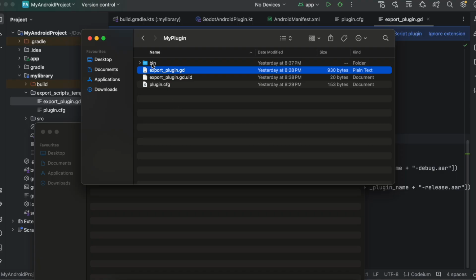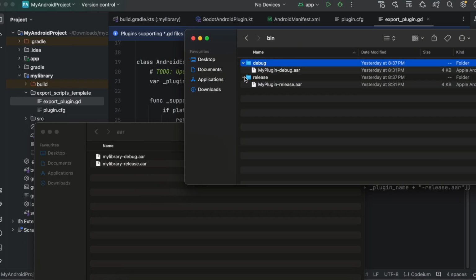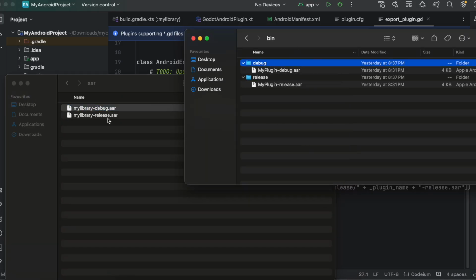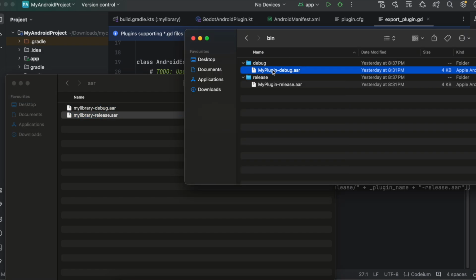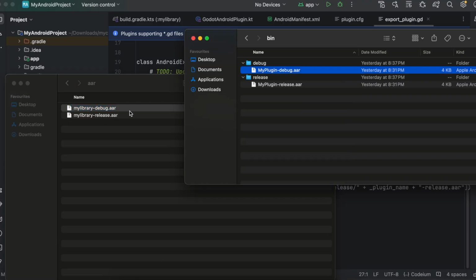So now create a bin folder as well, and inside bin you will have to create two folders, debug and release. Now inside the debug folder you will have to copy the debug.aar file, and inside the release folder you will have to copy the release.aar file, but make sure you change the file name. I have already copied it, that's why I'm not copying it again. But you can just drag and drop this from your Android Studio Android library project inside this debug folder. Like I said, you will have to rename the file to your plugin name-debug.aar and your plugin name-release.aar.